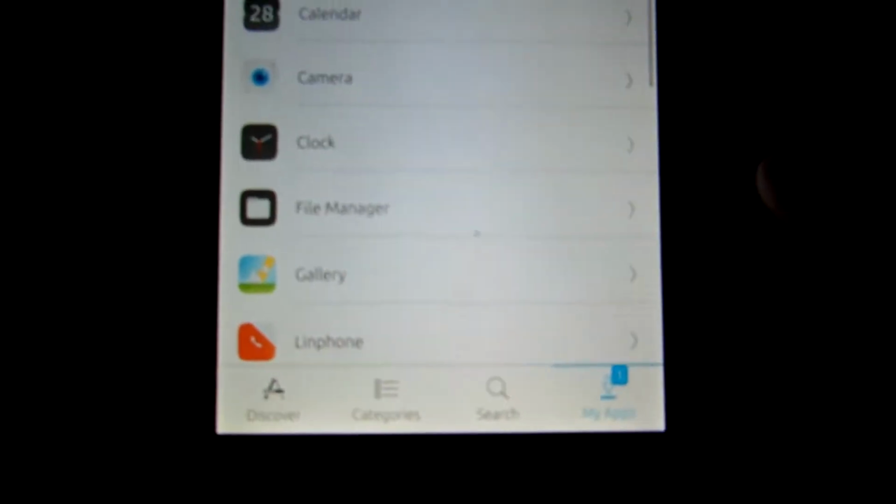Sometimes there are updates within the app store, such as here, there's a music update. I just said update all. And it's updated. Put it at the bottom of the list.